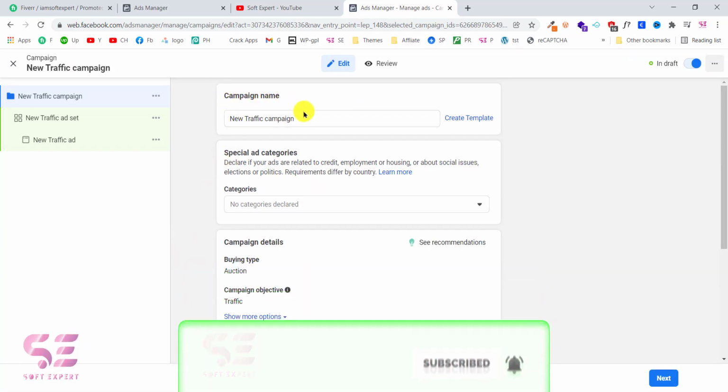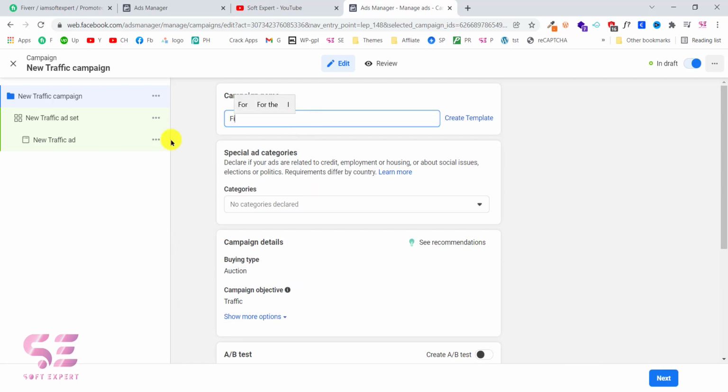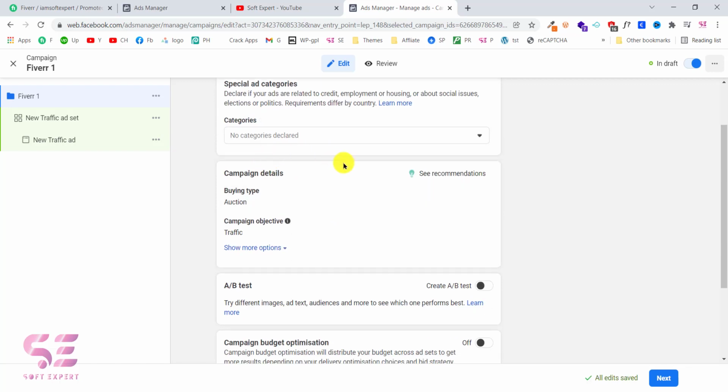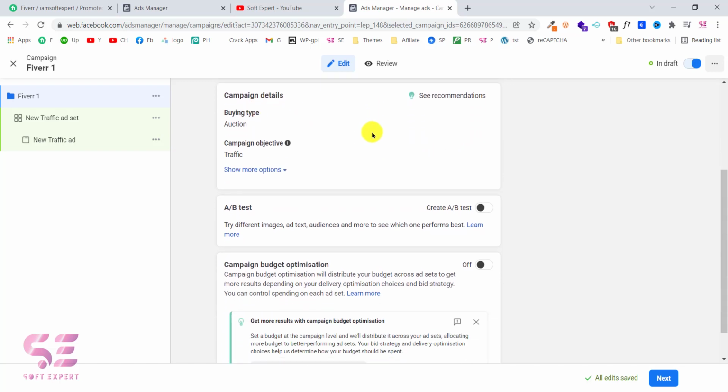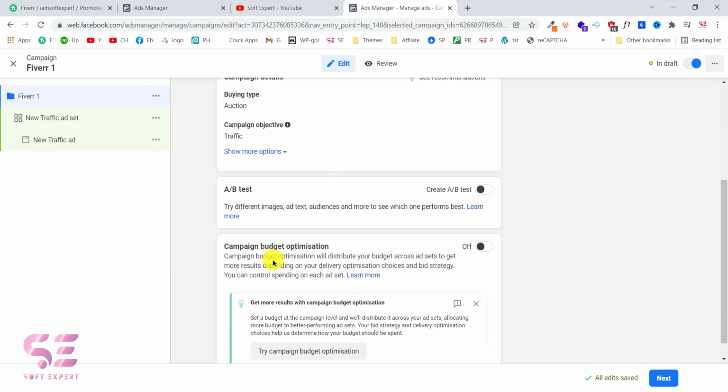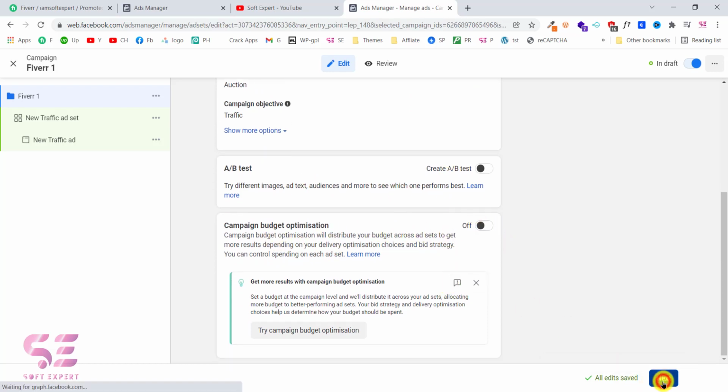And here you can give this campaign a name. So let's write Fiverr 1. You can write any name. Don't change the category, campaign details, A/B testing, and campaign budget. You can leave these as default and click on next.